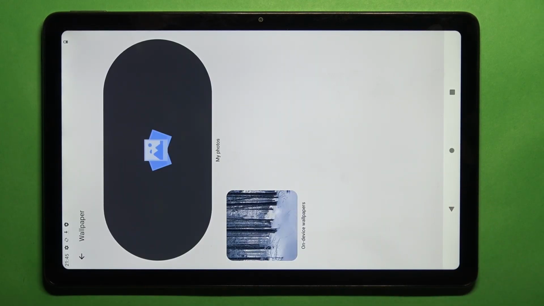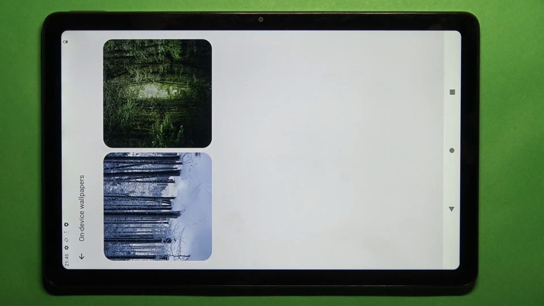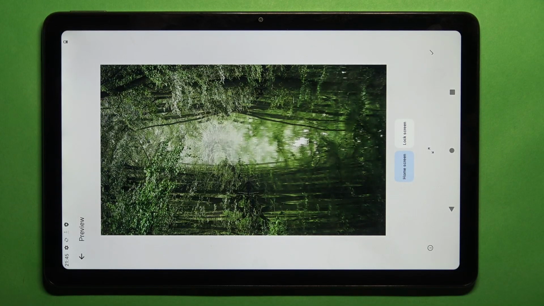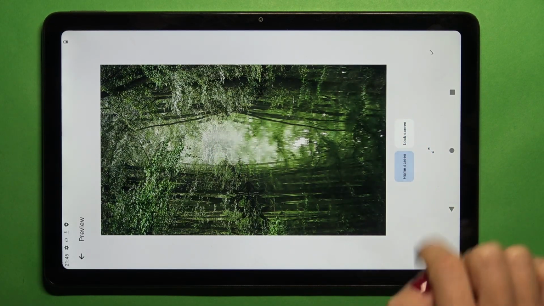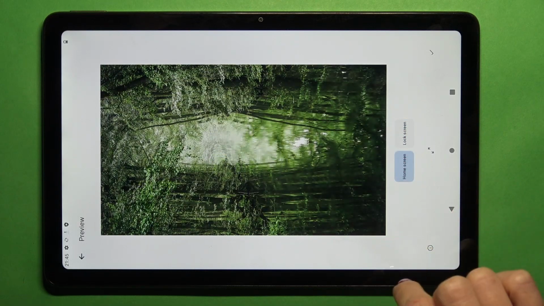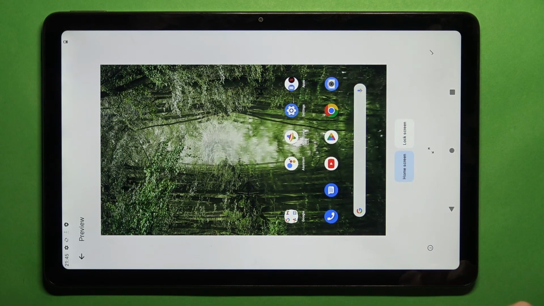You can choose one from your own photos, on device wallpapers, whatever you like. Let me choose for example this one. Decide if it's for your home screen only or just your home screen, maybe both. Actually here you can see how it looks and then you will be able to customize it.